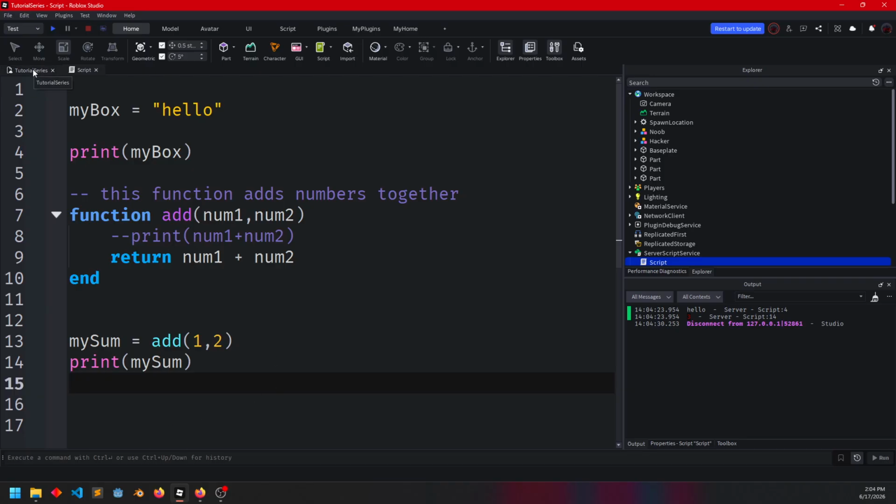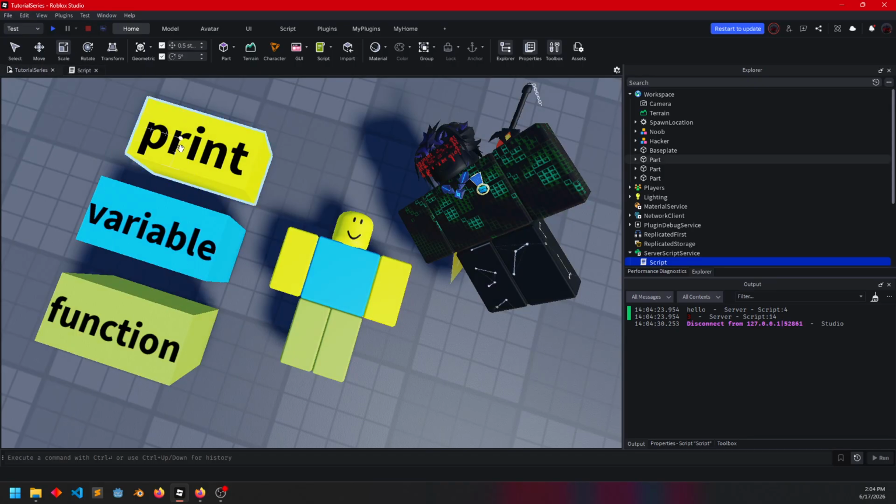So that is printing, variables, and our functions. I hope this helped.